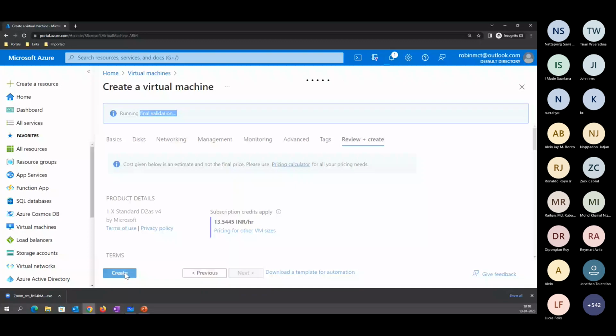I got another question in the chat. What is the purpose of selecting RDP? After installation, we need to connect to the server, right? That's the reason we have selected an option called RDP. I'll show you what the reason behind using the RDP option is. Right now, I'm just selecting create. So the deployment has started. Now let's wait.